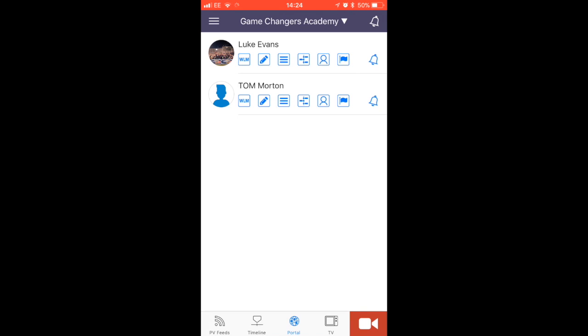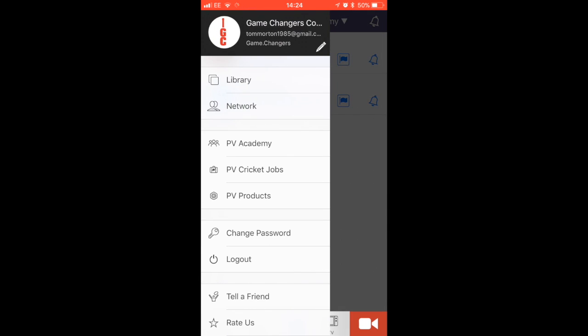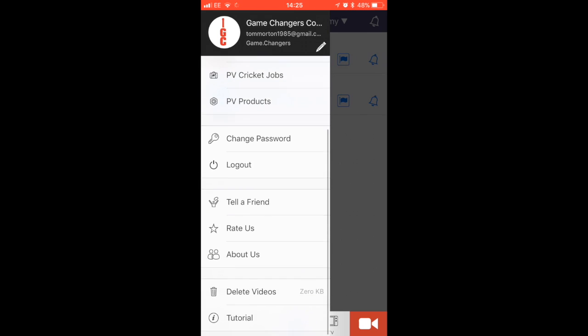The app has other functions as well, but these are the main ones. So I'd suggest just having a play around with the app and seeing what it's capable of.